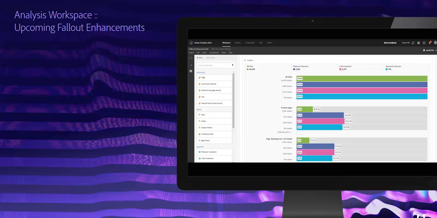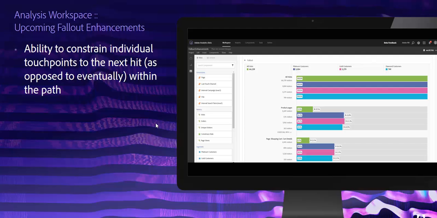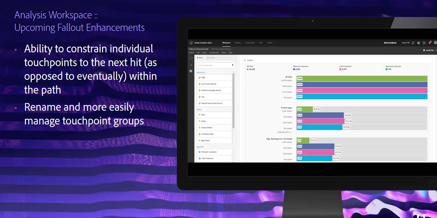I'll give a quick primer on Fallout in just a moment, but wanted to quickly highlight the enhancements that are coming. So the first enhancement is the ability to constrain touch points that you've specified to happen within the next hit of one another, as opposed to just eventually, like the Fallout analysis works today.